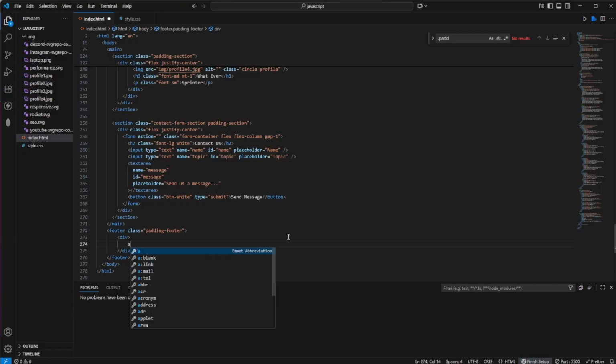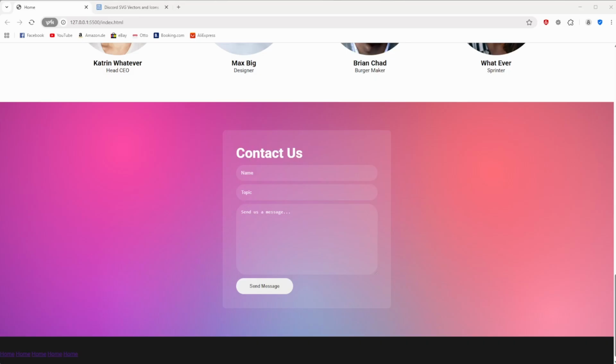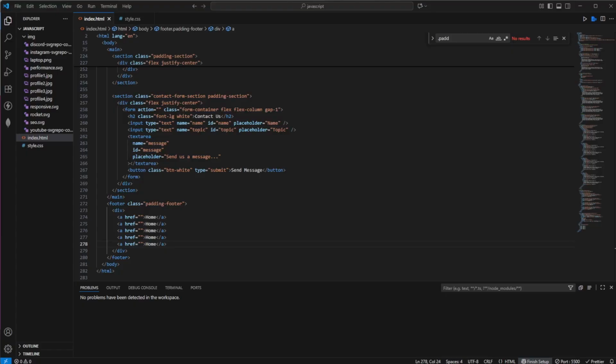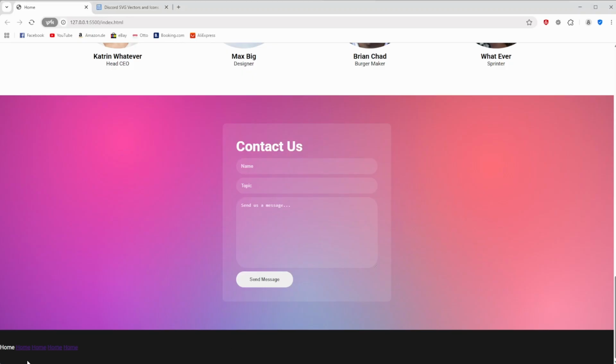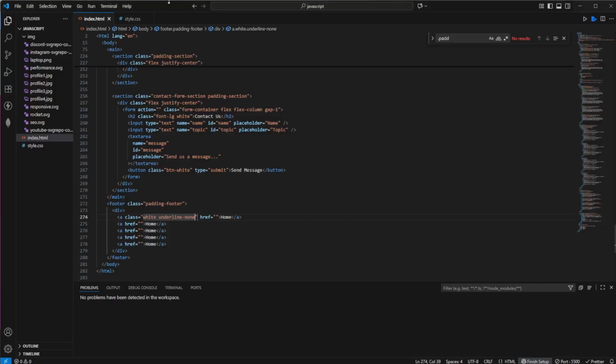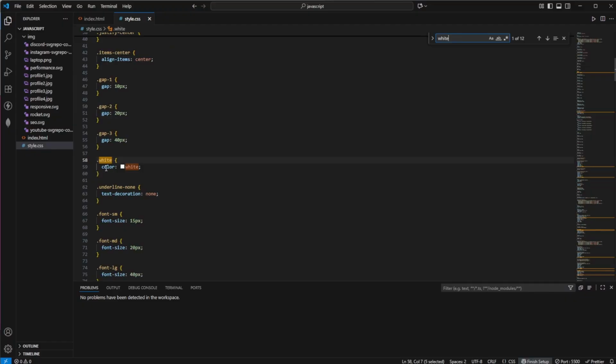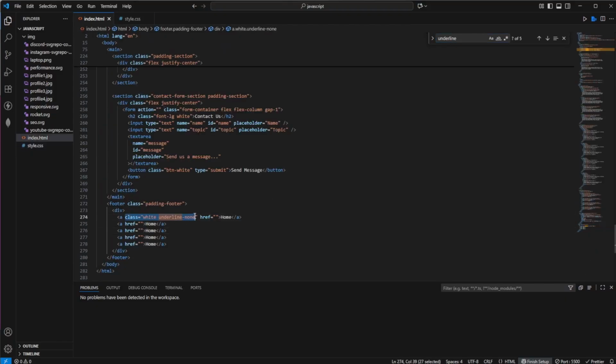So let's start by creating an anchor tag, and inside of this anchor tag we can, for example, say home. Let's copy this a couple of times. Obviously we are not just going to use home, but home makes sense for now. So what we're going to do now is we give this anchor tag a class that has the class white and underline none. And as you can see, this turns the text to white, non-underlined text, because I have this classes white right here instead of our style sheet where we just set the color to white, and underline none sets the text decoration to none. So this is how those CSS classes work.